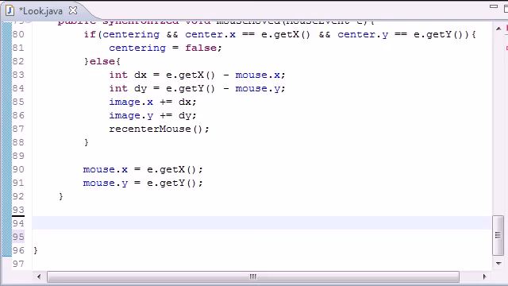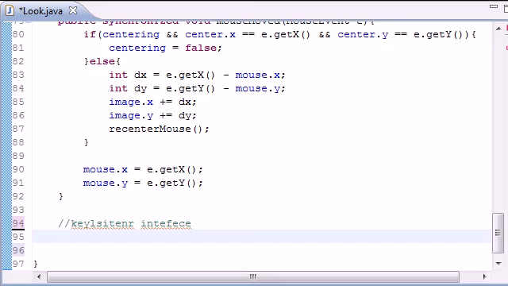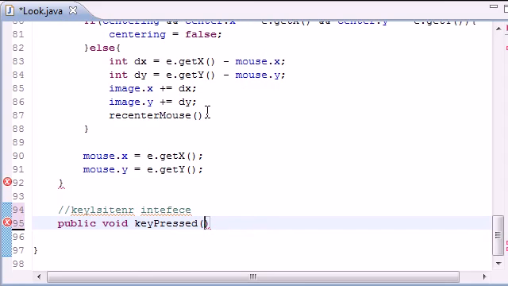It's going to be a real quick tutorial, and the only thing we have to do is implement one last method, and that's from the key listener interface. What we need to do is put first public void keyPressed, and we just need to make a little key so we know when to exit our program.